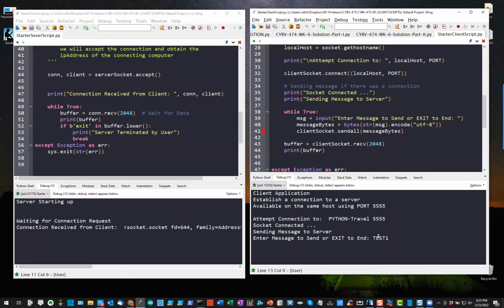We'll call this test1 and hit enter. So now what I'm going to do is try to send that message, test1, to the server, and it will receive it here. We'll set a breakpoint here after we print out that information. Now I'm going to come back over here and press F6 to execute that. And you notice I printed out test1. So I was able to send the test message over to the server.